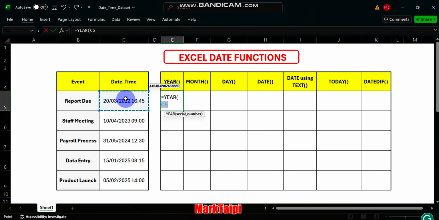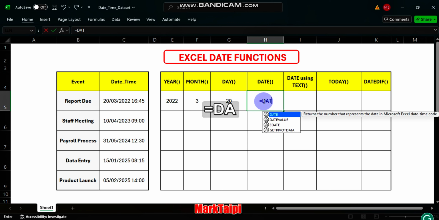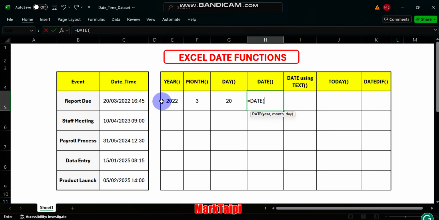And the serial number will be the date time. Use the MONTH function to extract the month. And here the DAY function. To get the date, we use the DATE function, which takes three arguments: the year, month, day.